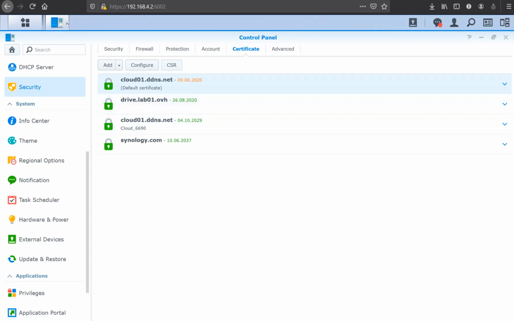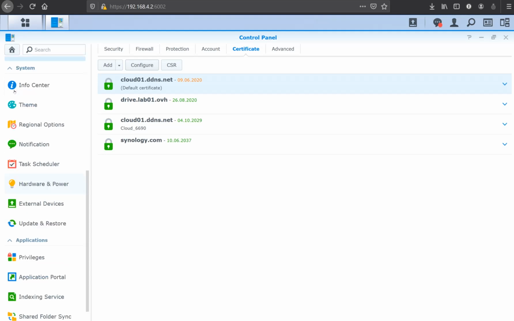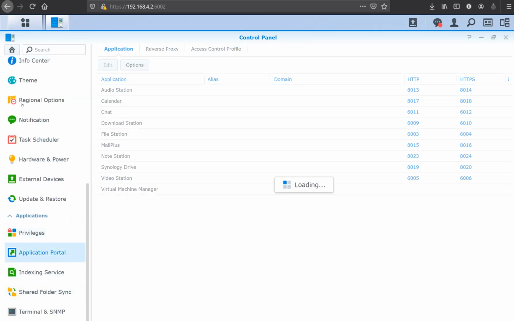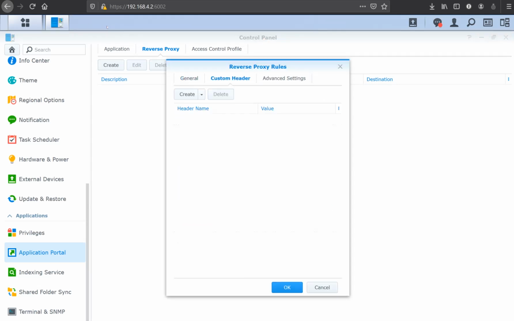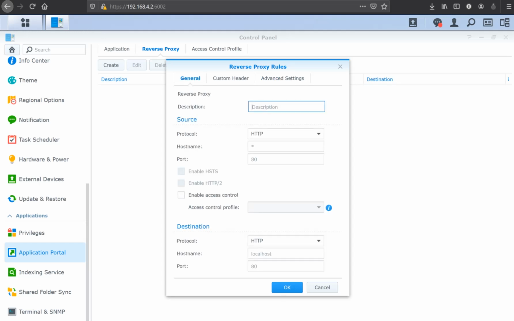We have to configure now the assignment. No, not yet, sorry guys, not yet. We first have to create the reverse proxy entry. So this is very important. For the mail plus, we've got 1816 and for the Synology Drive 8020. So reverse proxy, create a rule. I will not modify those advanced settings because there is no use in this video. So let's start with the mail package.